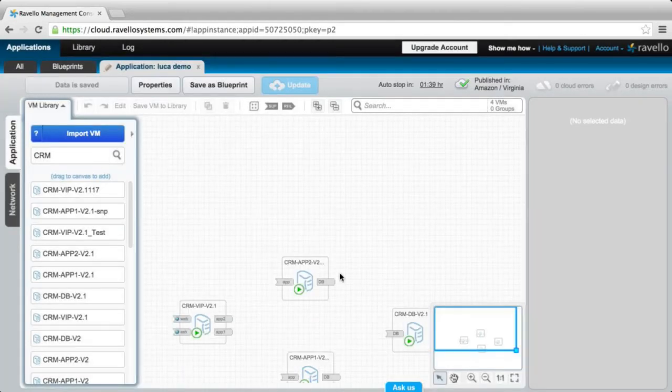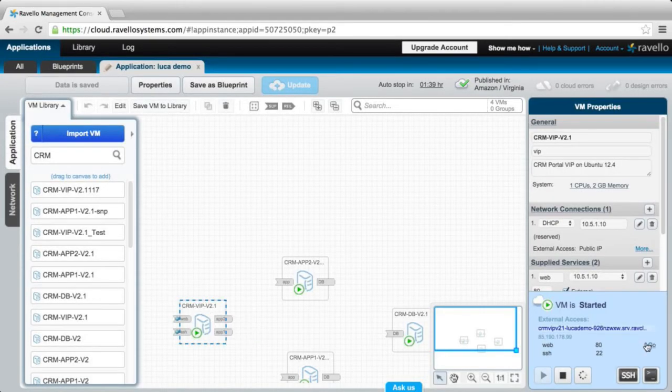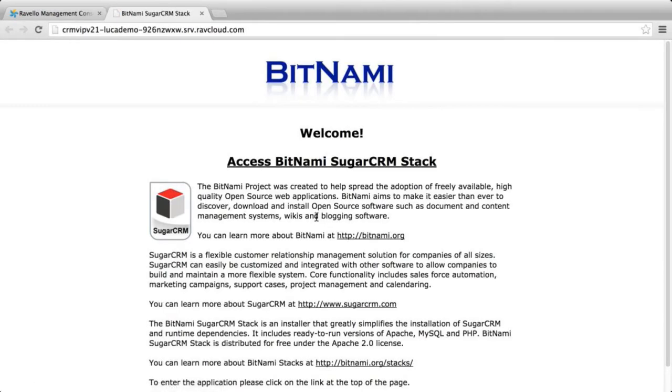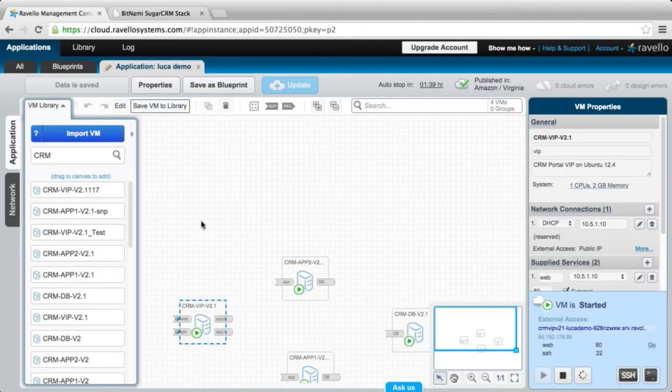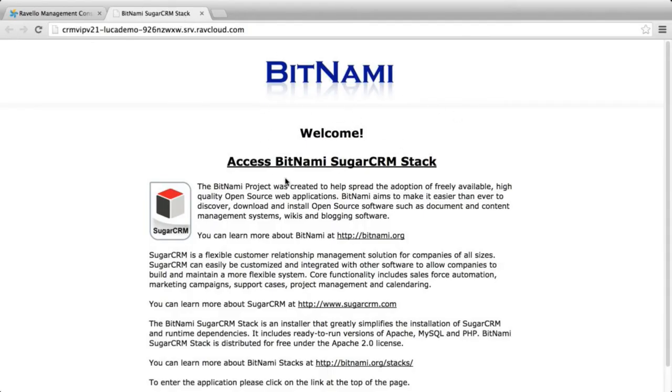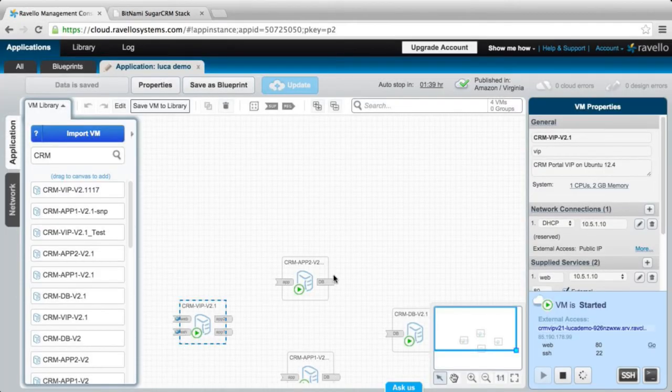Let me open one that's already running. So what I've done just now is go to the web server, which is the front end of my application, and just hit go on the public IP that was attached to this VM after the publish process is done. And I get the front page or the portal of my CRM application. So I now have a running copy of my entire application within a few minutes on the public cloud.